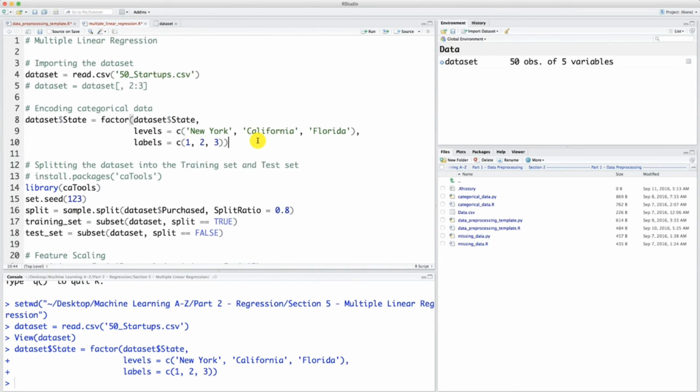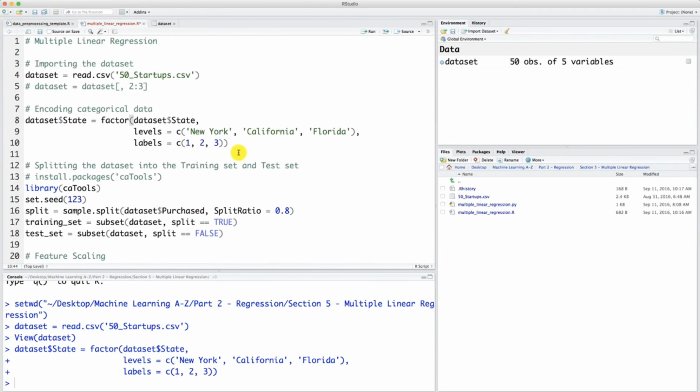Okay, so the encoding is done, and that's a much better thing for our model. Now, our model has a greater chance to work. And now the last thing we need to do is to split the data set into the training set and the test set. So here, let's not forget to change the name of the dependent variable here, which is not purchased, but profit. All right. And then we need to change a split ratio if necessary. Let's see, we have 50 observations. So a good split would be to have 40 observations in a training set and 10 observations in a test set. So that makes actually an 80% split ratio, 80% going to the training set.